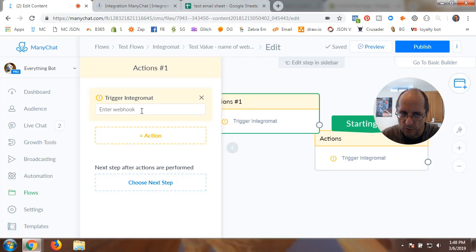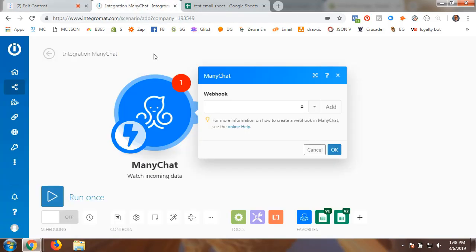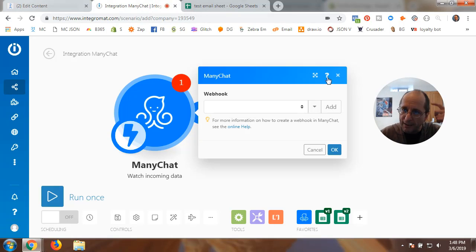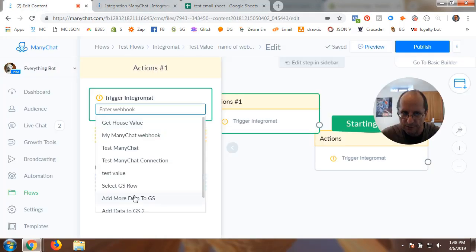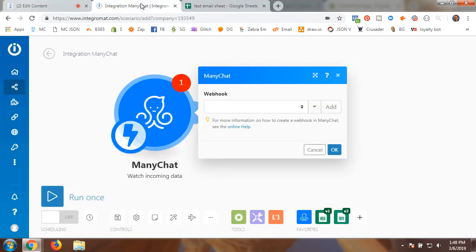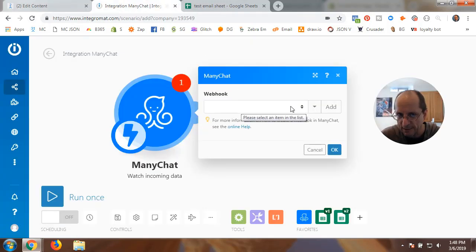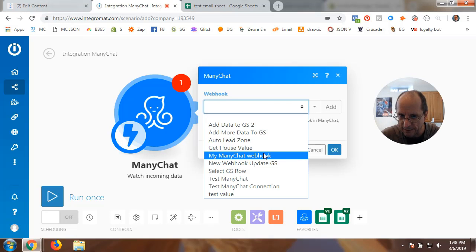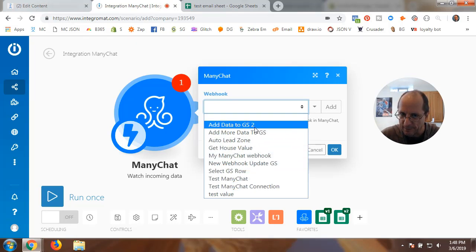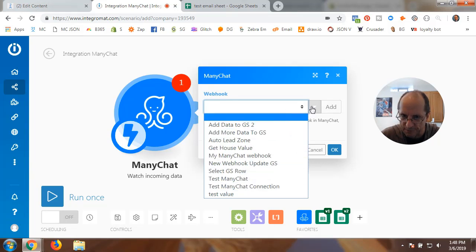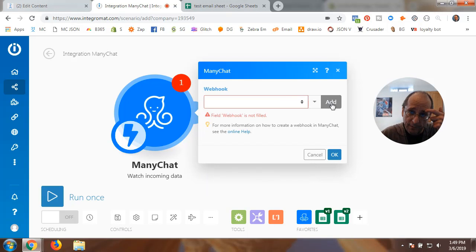So you're going to create this webhook. And basically the webhook is what you put in here. You have to have it in here first before it's going to show up in the list here. All right. So I'm going to create a new one on here. Right now, see, all these are my webhooks. And you could create a new webhook, or you could just use an existing one. I'll create a new one.